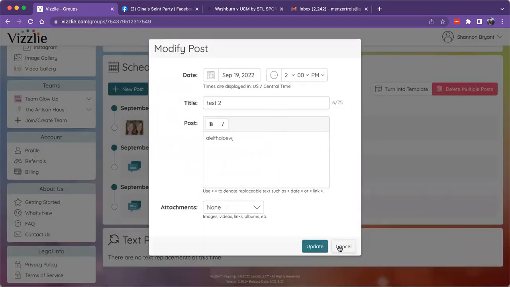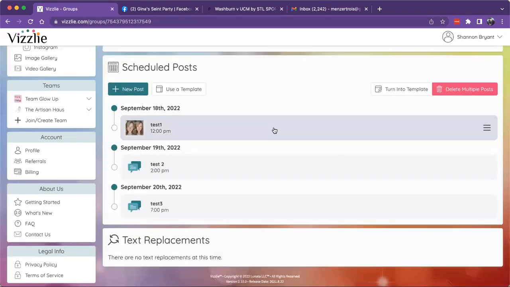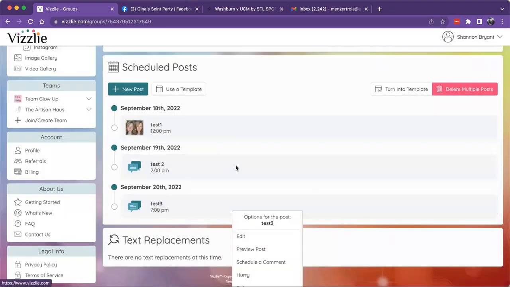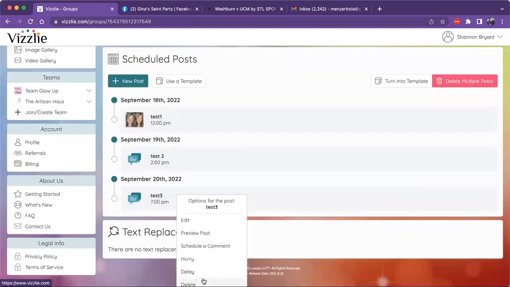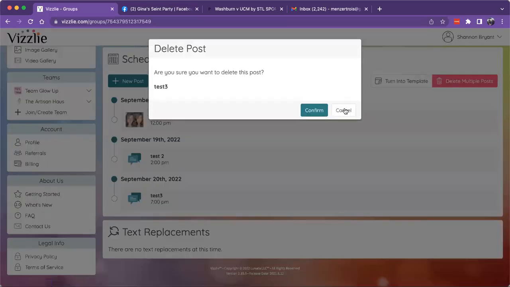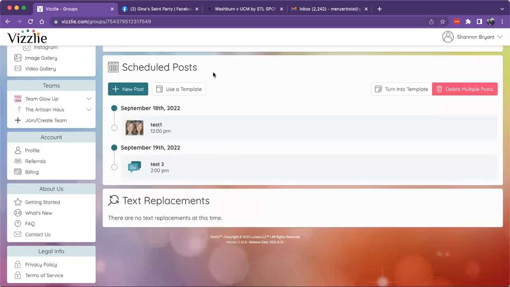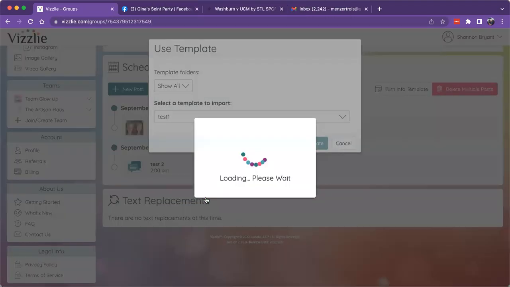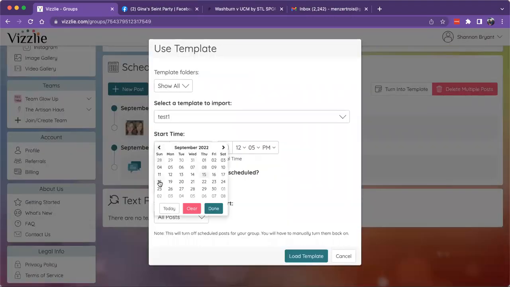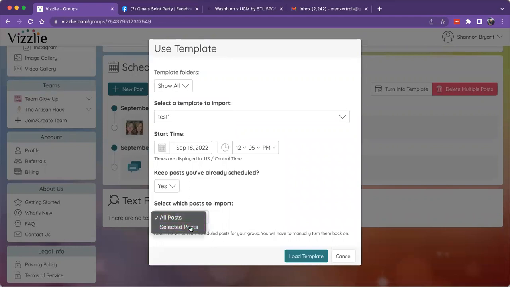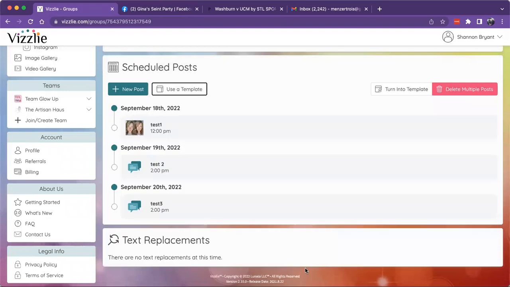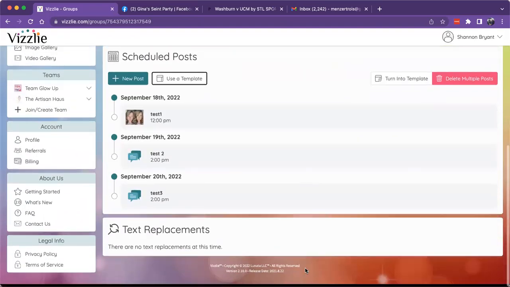That wasn't the one that I did. So let's just do this again. Or actually, we don't have to do it like that. You can just click right here. Let me scroll up. Click right here and delete. Are you sure you want to delete this post? Yep, I do. Now let's use a template. Let's go down to test. That's our template. Remember, I started on the 18th. I want to select a post. I'm going to go down and select post 3, load. And there you have it.